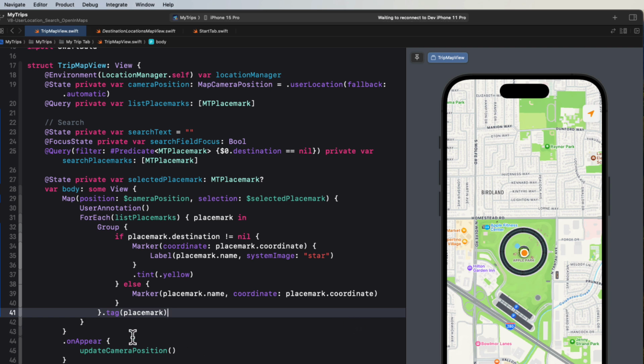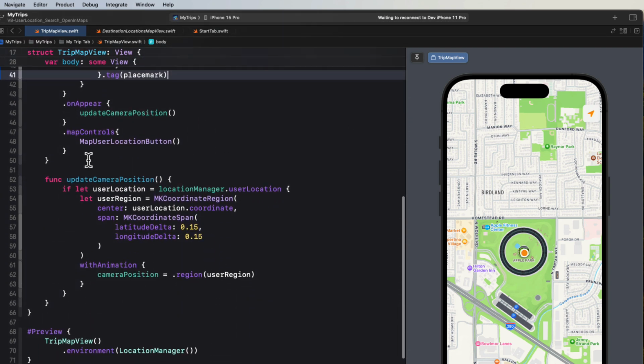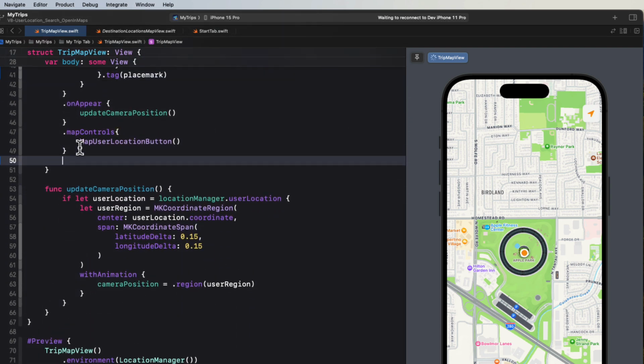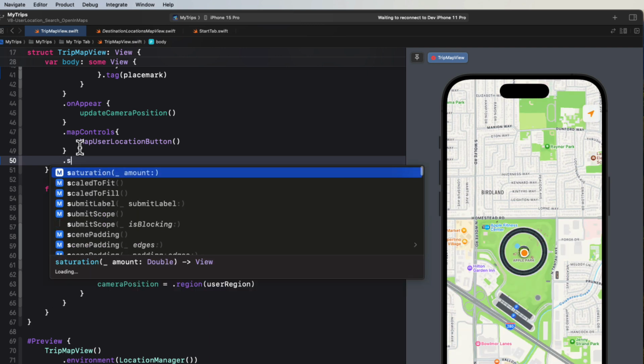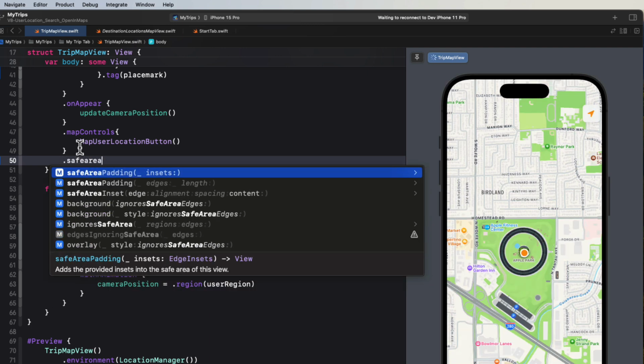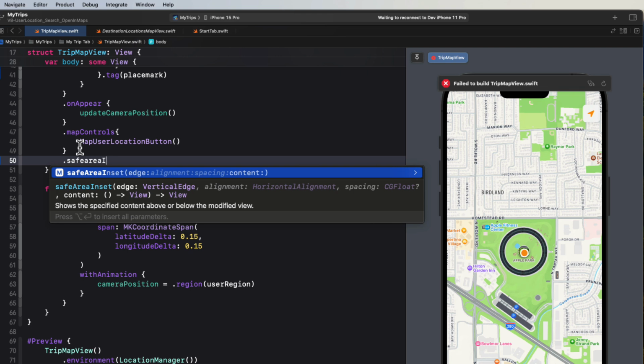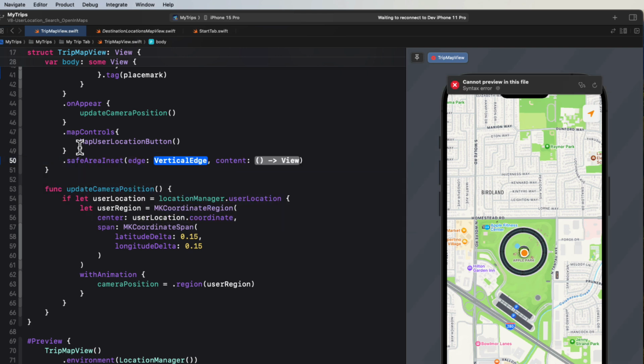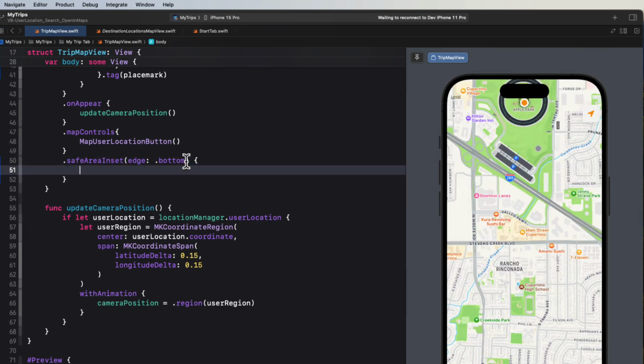So let's create the search text field now. And I'll do it the same way that we did in the other map, and I'm going to create a safe area inset. And I'm going to do that after the maps control. And again, I'll set the edge to bottom. Inside there, I'm going to add a VStack with some padding.